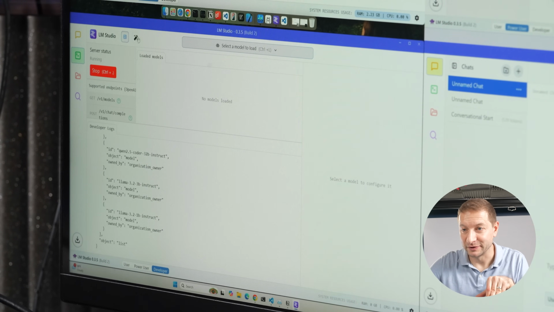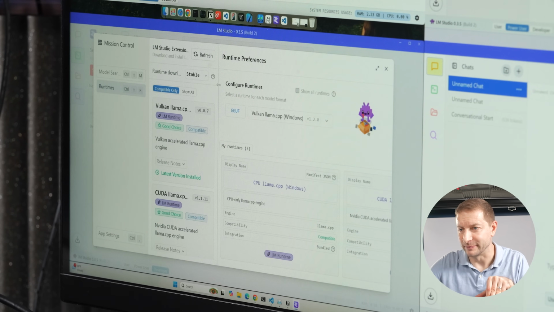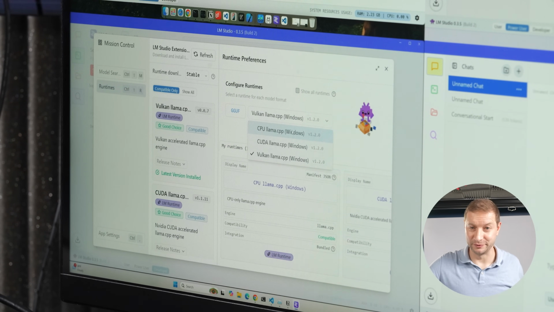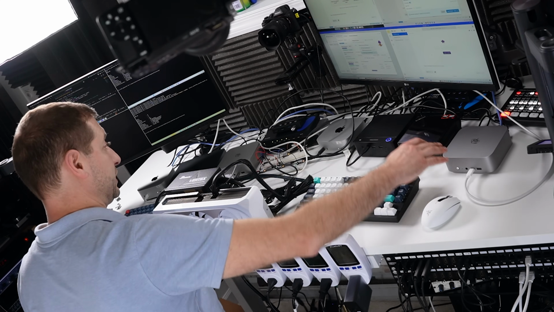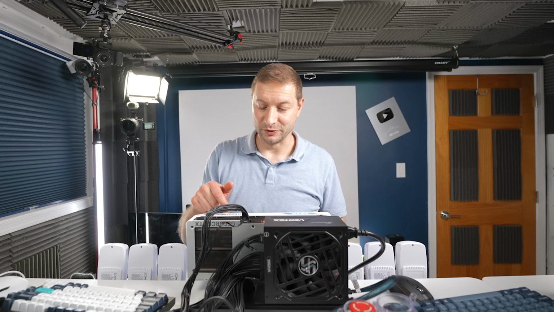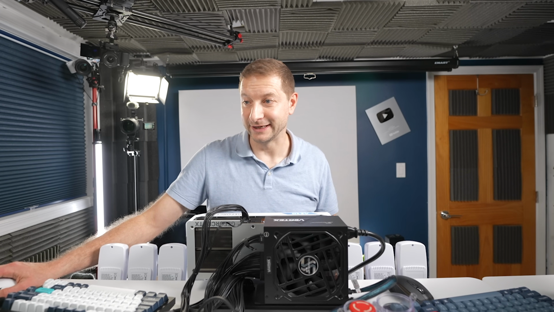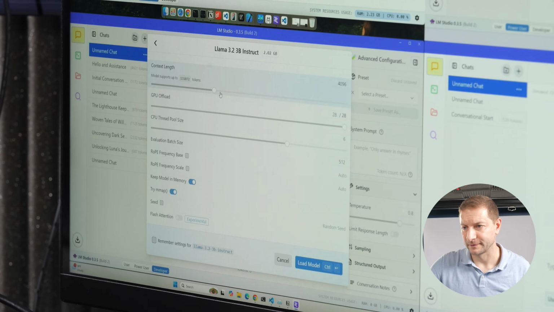Under developer, you can go to LM runtimes, and here you can select CPU to force it on the CPU. Why would you do that? It's going to be slow. If you have CUDA available and you have Vulkan available, Vulkan, by the way, is the ability to run on the internal GPU of this Ryzen machine here. And CUDA is going to be using the external GPU. So you can choose which one you want to your heart's content. We're going to start off with the internal GPU here and load this model up.